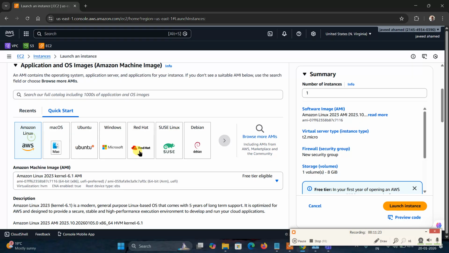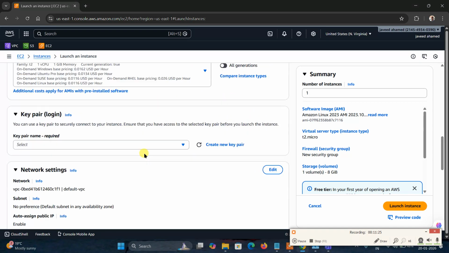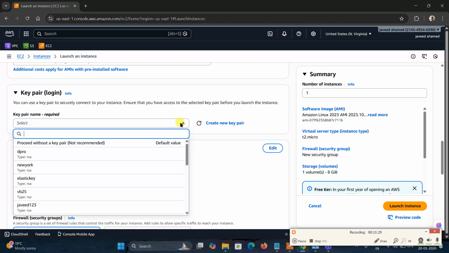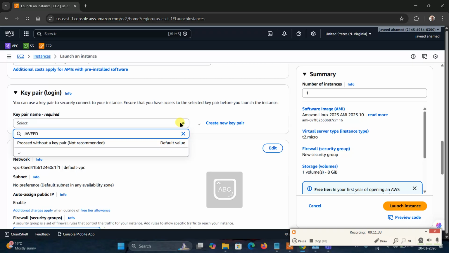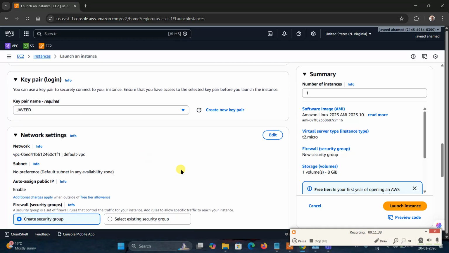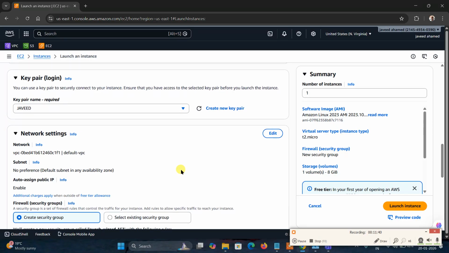Now select Amazon Linux, t2.micro. For the key pair I take the old key pair. If you want, you can select a new key pair also. I selected the old key pair. Here the most important thing is we need to select the VPC which we created.